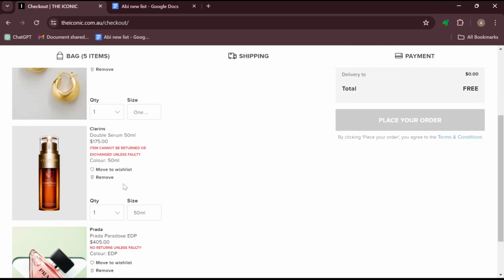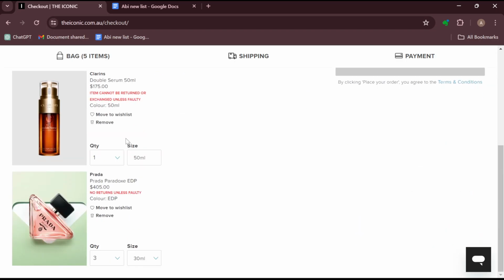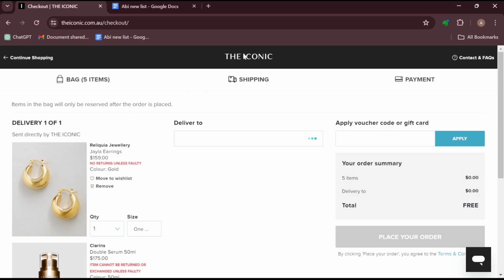So this is how it works. This is how you can add items to your bag on the Iconic. Very, very simple, and make sure you try it out today.